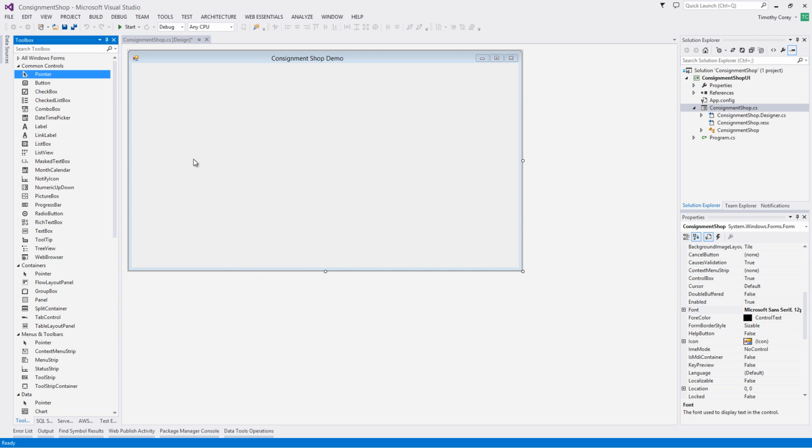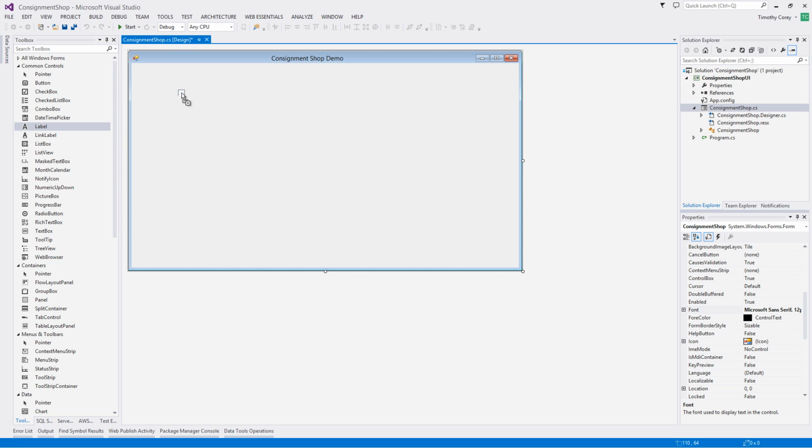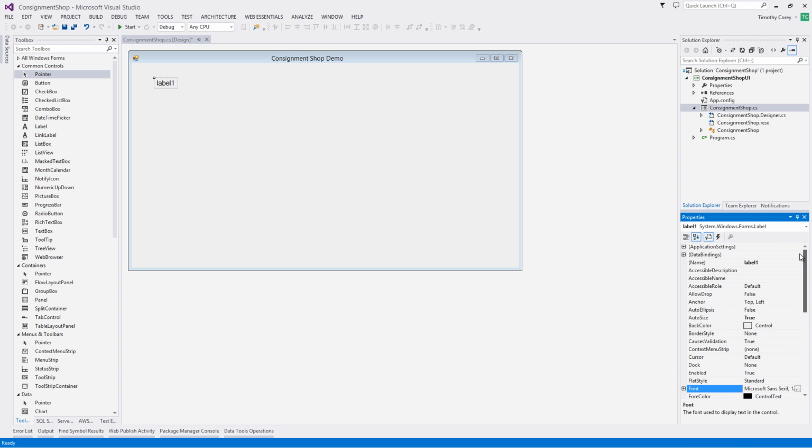Okay, at this point, we need to do a few things. Let's set up our form with just some very, very simple and standard pieces. We'll start with a label. Drag that on. And the first thing you always do when you create a new item on a form is you rename the instance name of that item.